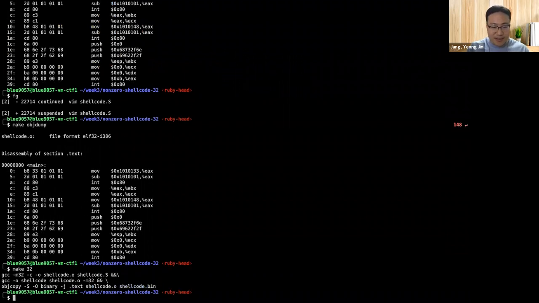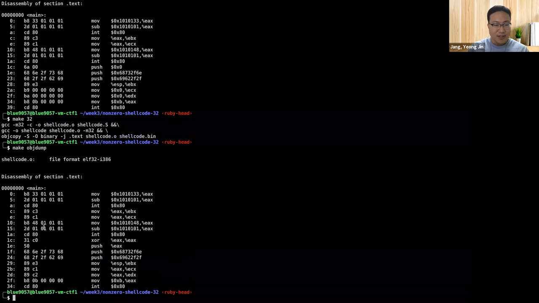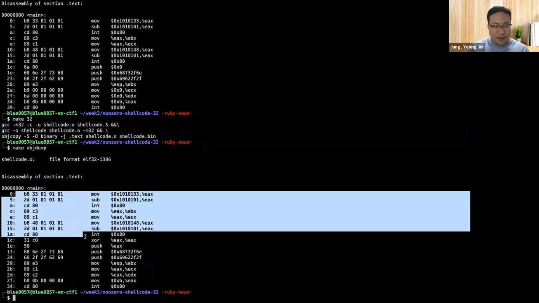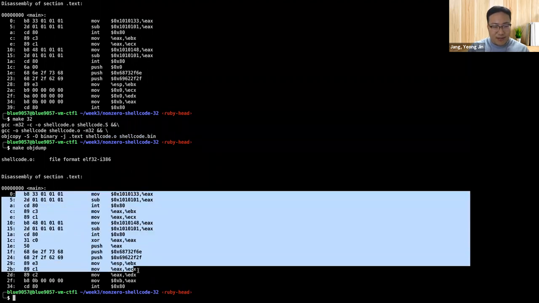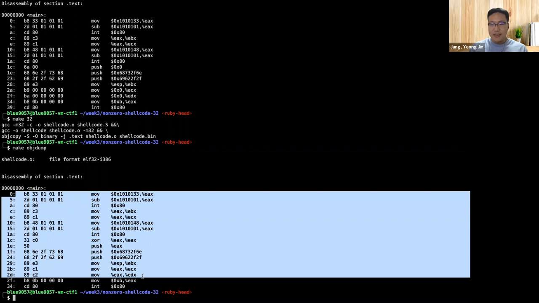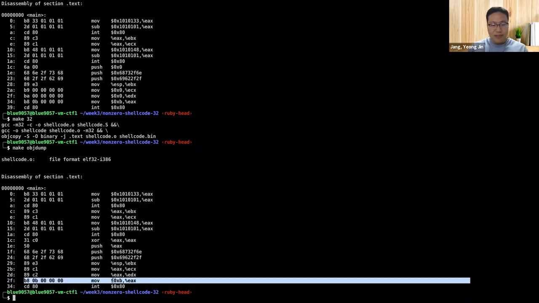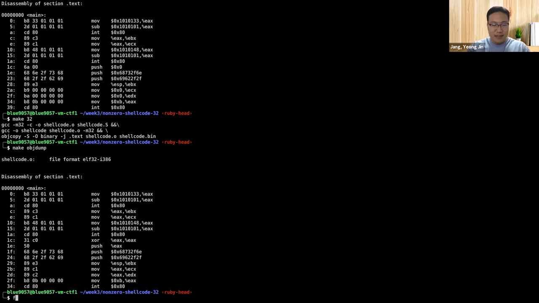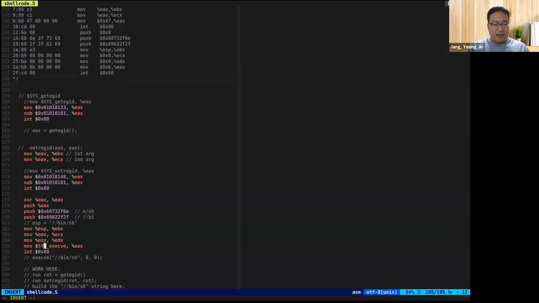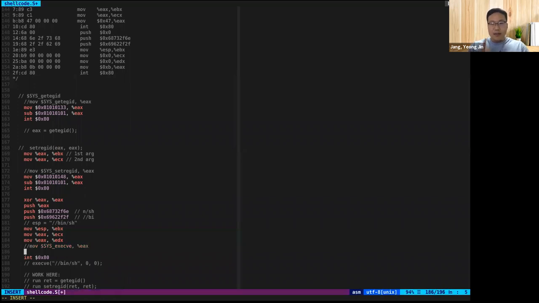Make 32 first, and then make objdump. Then we are not seeing any kind of zero up to this point. And the last one, we have a move 0xb to EAX. So this is a problematic instruction, but there is a trick to remove the zero here.